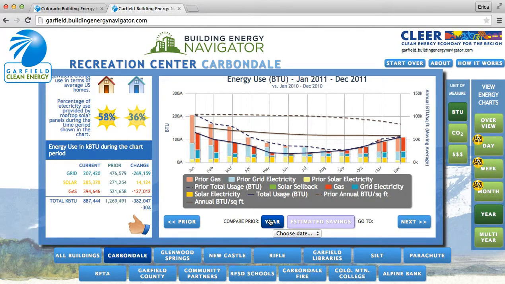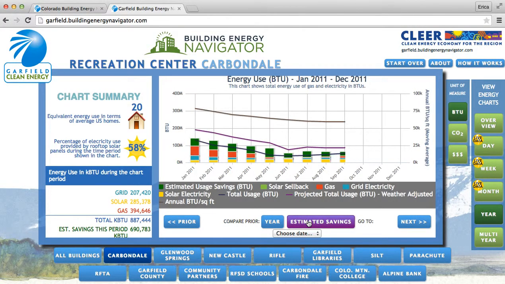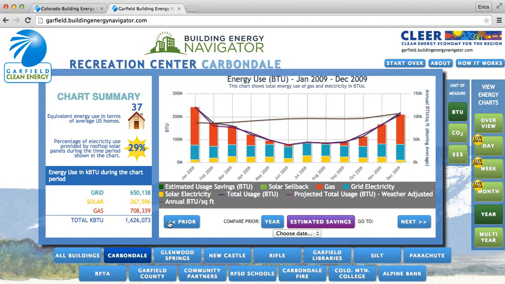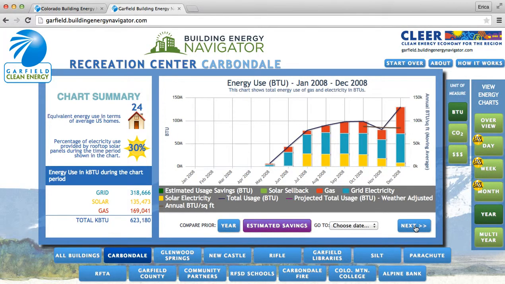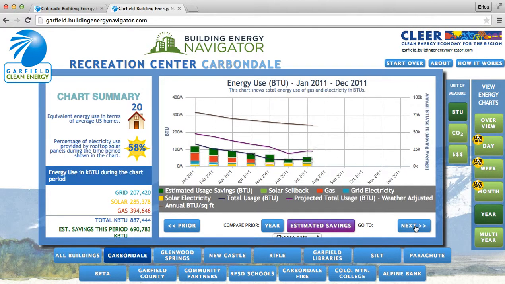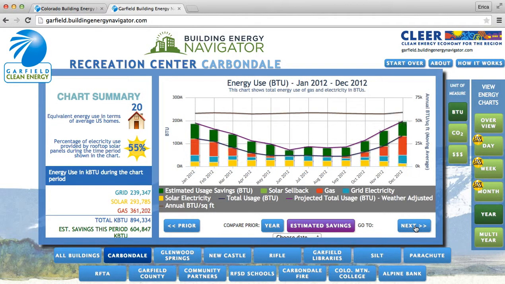Now we're going to take the prior year off, and then we're going to click this Estimated Savings button. And this is set in place. You pick a base year for energy use. And once that base year is selected, these green bars, I did not just select it, we have it pre-selected in our programming, but we work with the facility managers to set that.